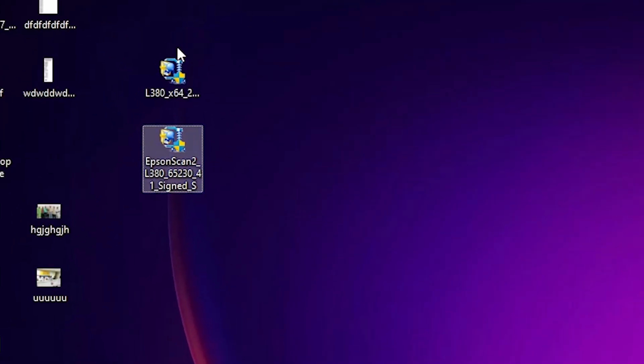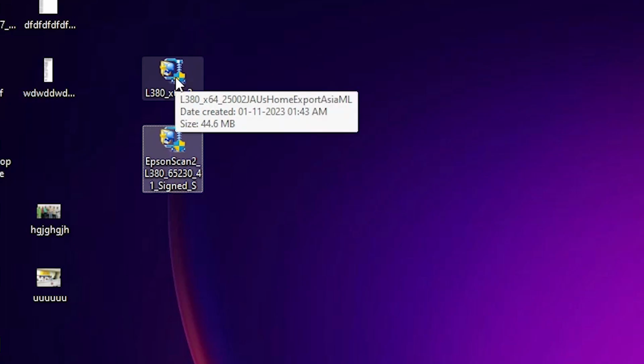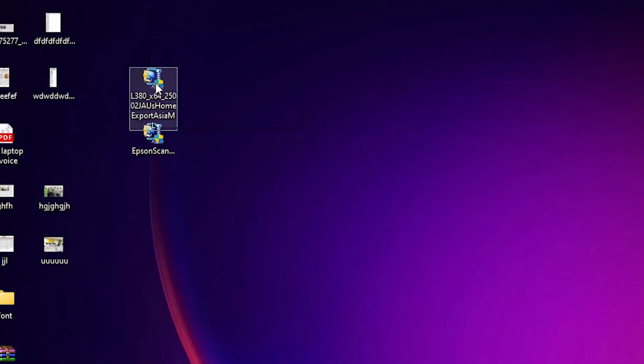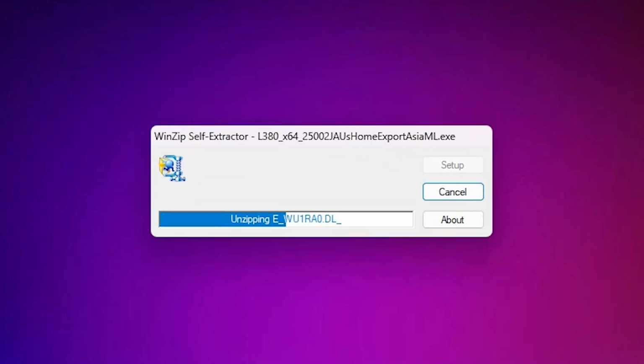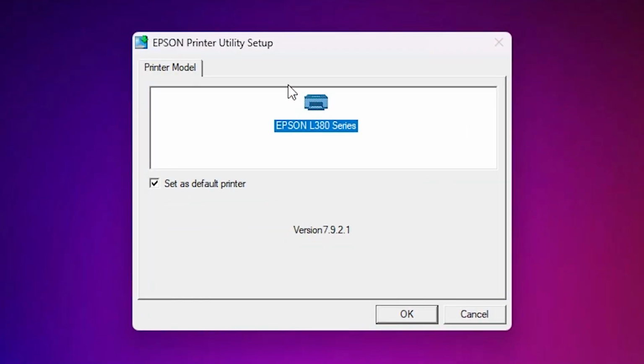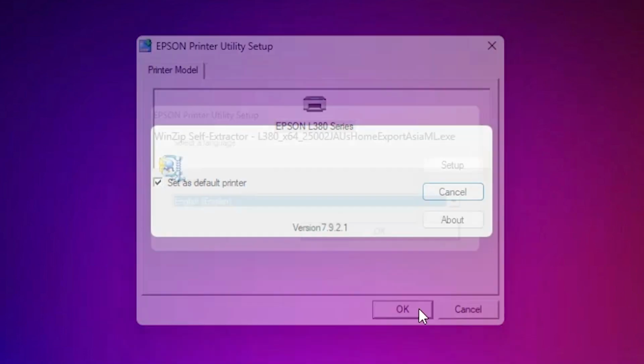There are two ways to install it, first the manual and second the direct. I go with the direct. Double click on this zip file or setup file. Double click on our printer file first, and click on Yes. It unzips our software. Here we find Epson L380 series. Click on OK.